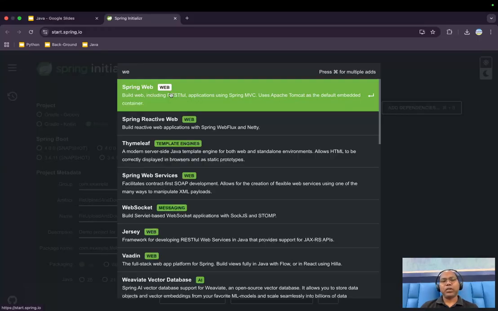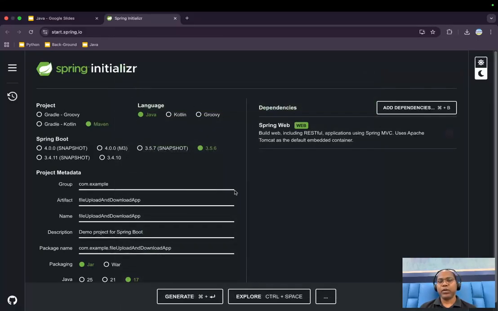So with Spring Boot, we develop a RESTful application using Spring MVC and Apache Tomcat, the default embedded container. Spring Boot by default provides a Tomcat server to you. It is embedded, so you don't need to first build the jar and then manually download the Tomcat server. So let's use that one dependency, and just generate the project.